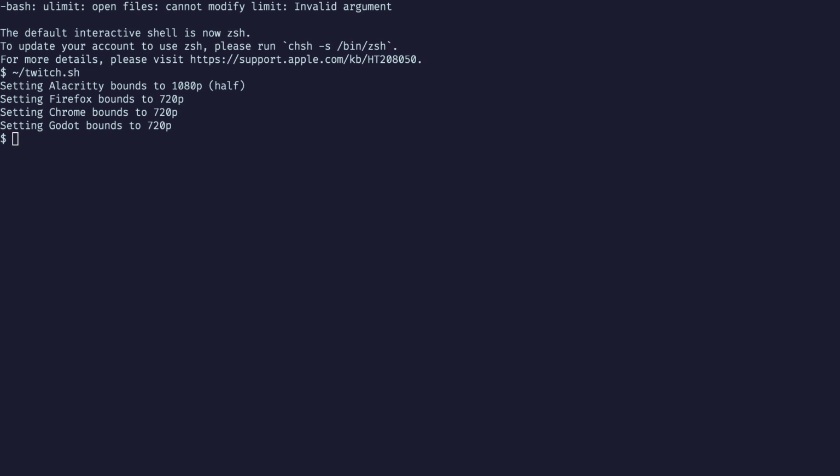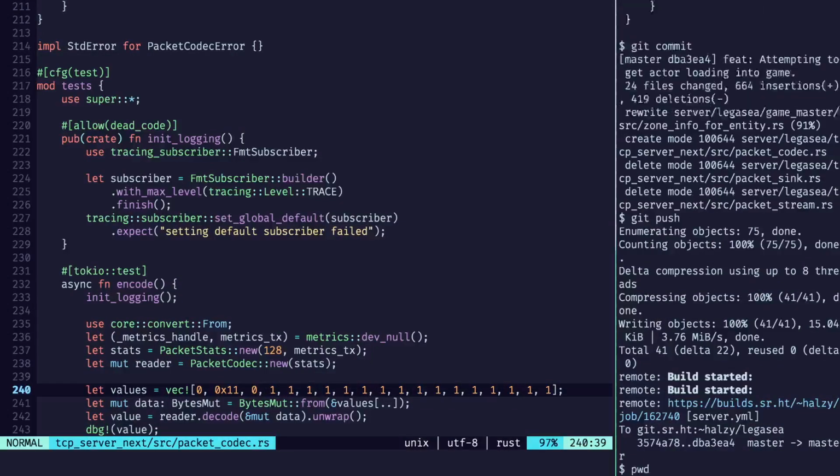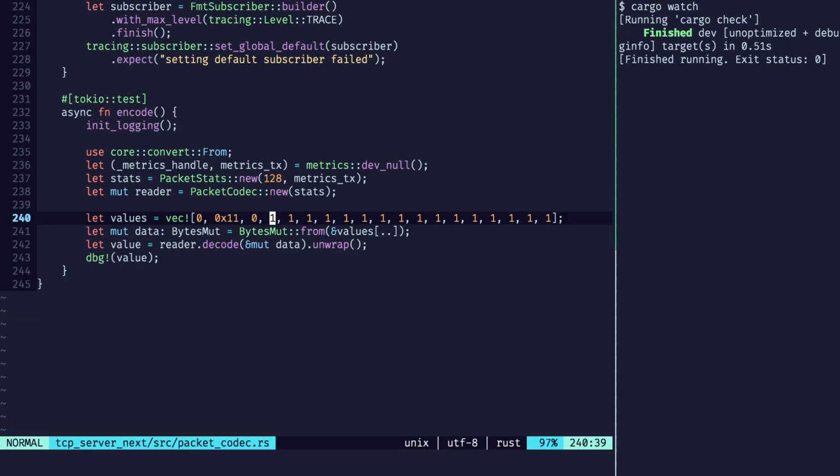Where is Alacrity? I've lost it. Oh, there it is. Close down Alacrity. Well, that terminal. Okay. We're going to watch that. Yes, that's right, in the middle of making some tests.